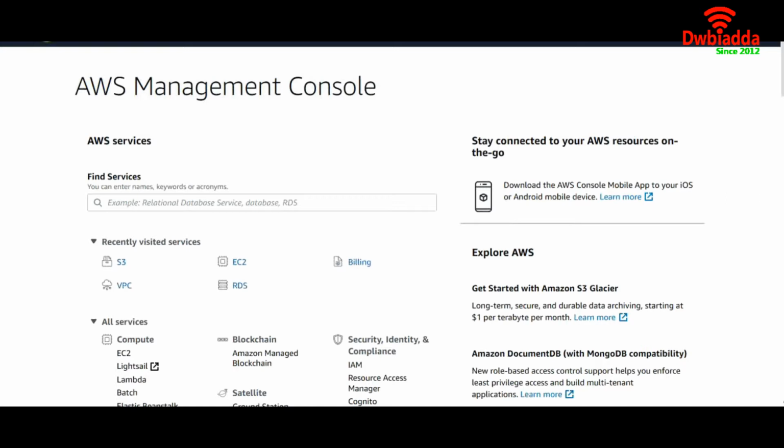Versioning is a means of keeping multiple variants of an object or a file in your S3 bucket. You can use versioning to preserve, retrieve, and even restore every version of your data file or object file which is stored in your Amazon S3 bucket.